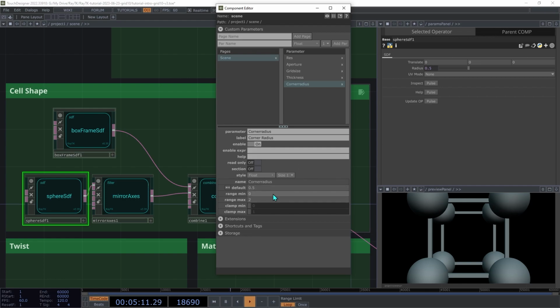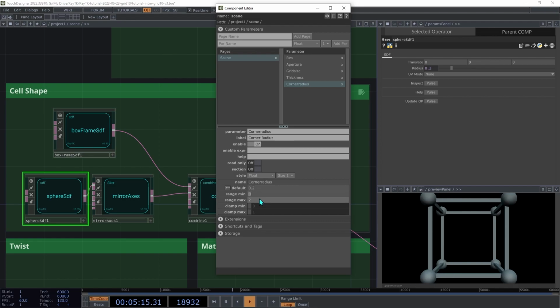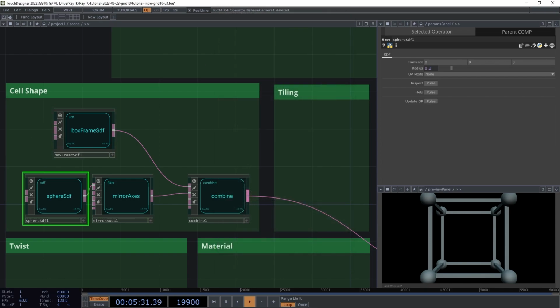Now for this one, let's set a default to maybe 0.2, and then the range for that we can set to maybe just 1 as the maximum there, since that's going to be really huge. And that's good enough for now. So let's close the component editor.